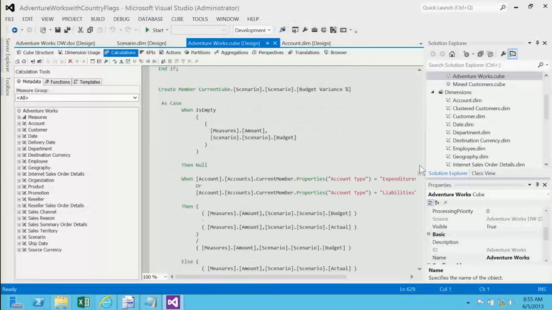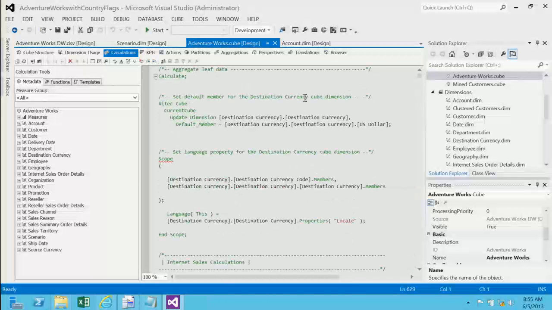And in this case, let me scroll up. In this case, it's using a scope assignment that says, set the language property for destination currency. It says scope it for the currency code and currency member code and change the language based on the values that are inside the cube. So it automatically determines the values inside the cube and the attributes to determine the right format string.